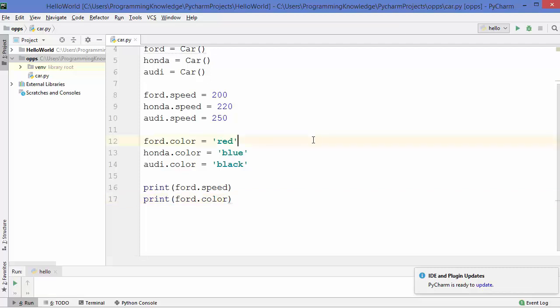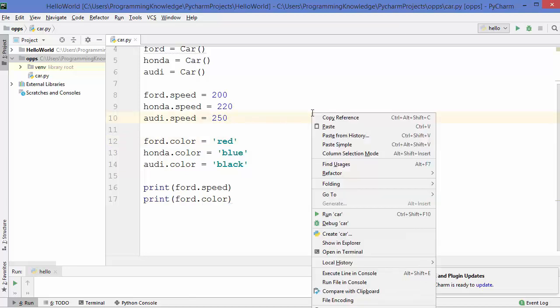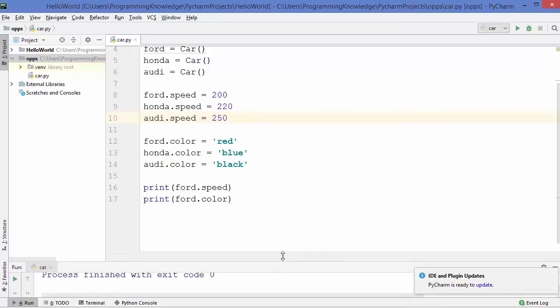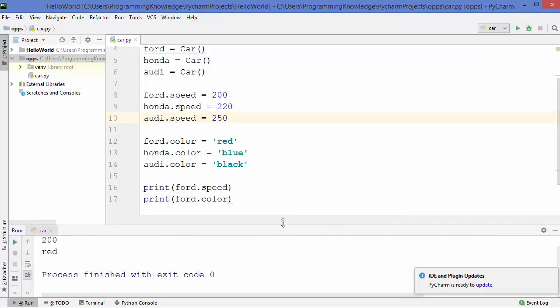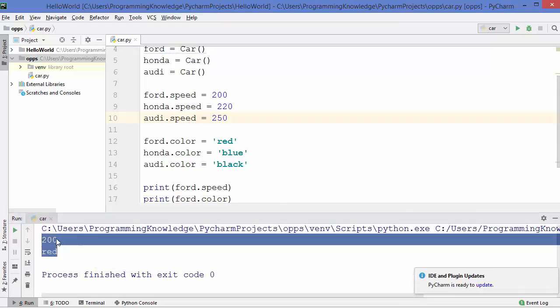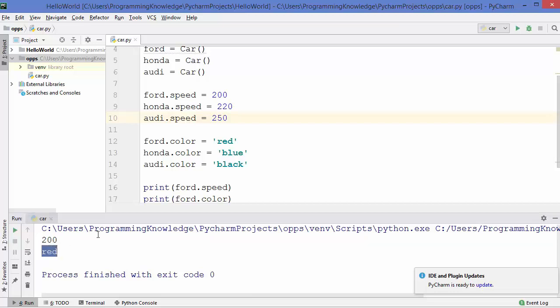So in order to run this code, first of all, when you create a new project and a new Python file, you need to right click on this file and then click on run the file name, whatever is your file name. My file name was car. So you can see now the result is printed here. First is the speed and second is the color of an instance Ford. Similarly, you can print the color and speed of Honda and Audi objects also.